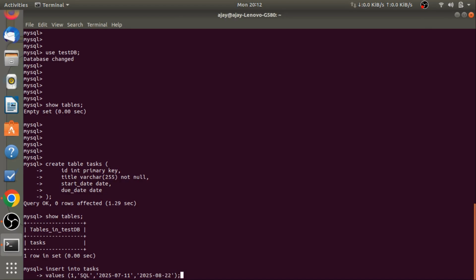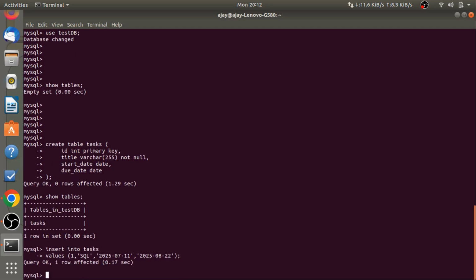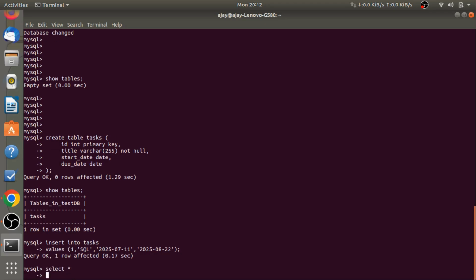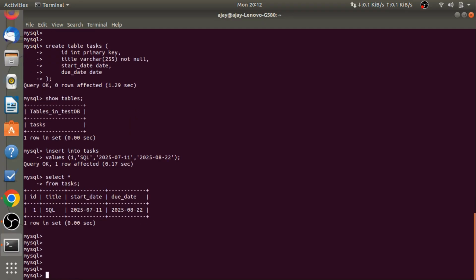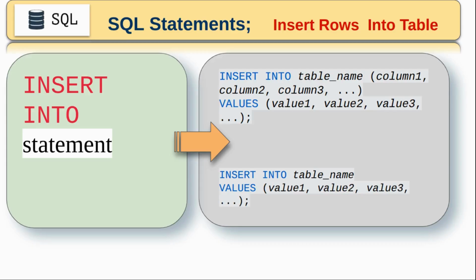After giving all the values, yes, it is inserted, that means data is inserted. So if we select star from the table tasks, here we can see the data is inserted. Okay, so like this way we can insert data one by one, right?